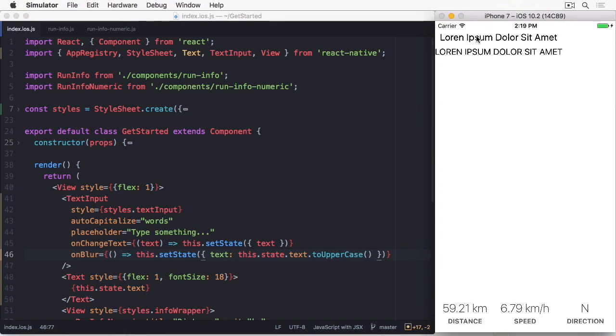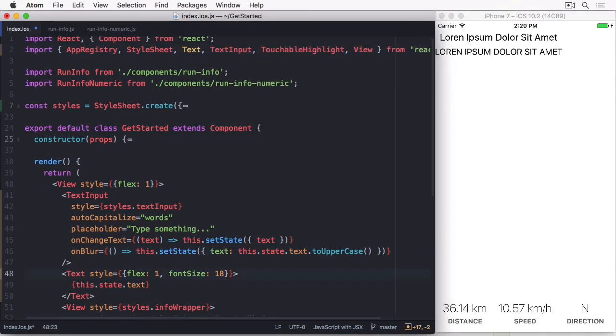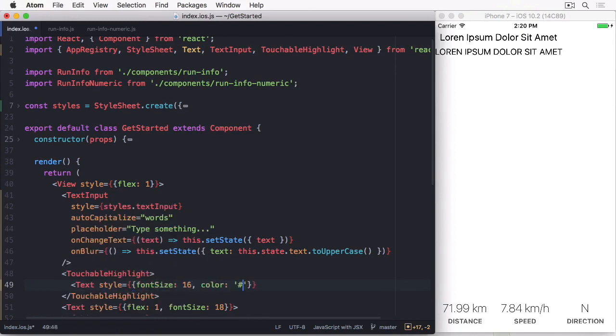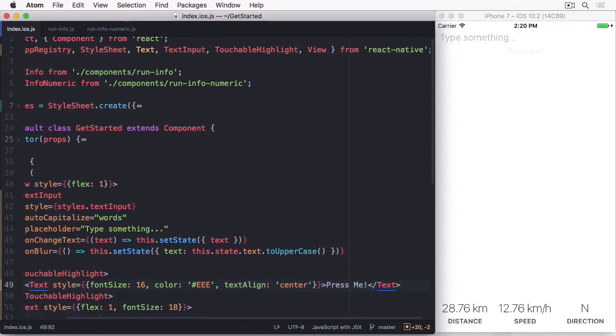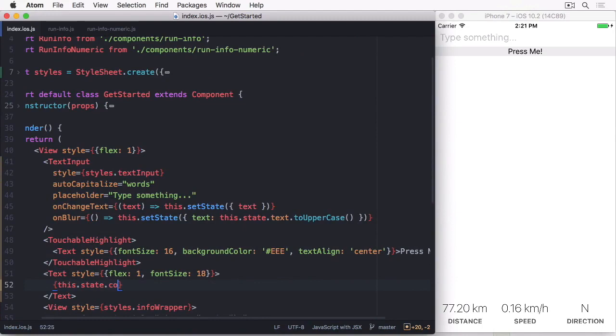Finally, let's also add a button to the project that we need to press before the changes get applied. I'm going to add the touchable highlight class to the imports, and then use it below the input field. And add a text saying press me as a label. Instead of state.text, we are going to display state.confirmedText.